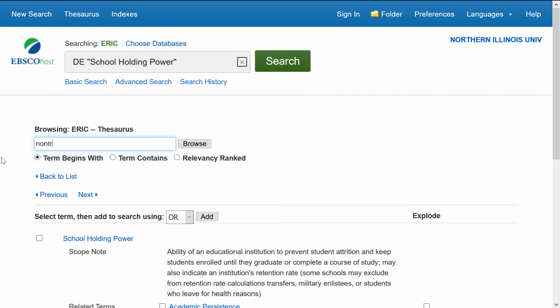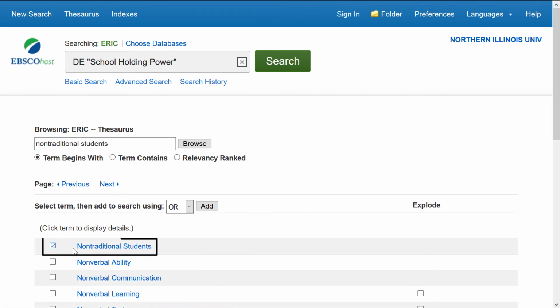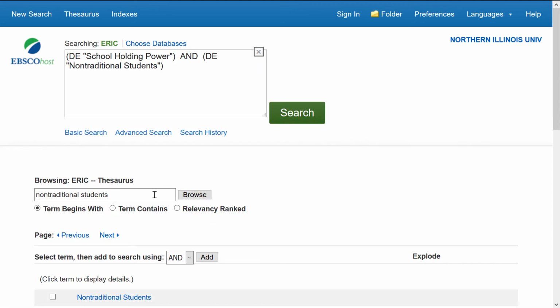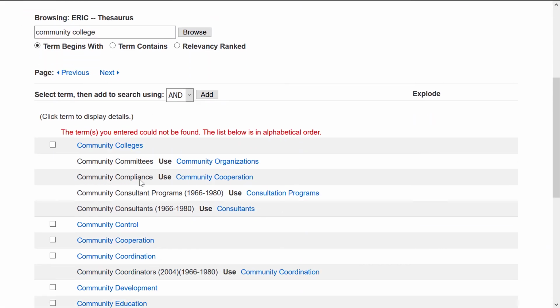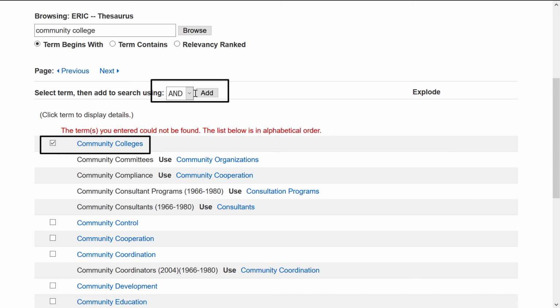This means that I would search for non-traditional students in ERIC's thesaurus, and then check off this term to add it to my search, paying close attention to whether I want to add it to my search with and, or, not. Then I would repeat a thesaurus search for community college, find this subject heading for the term, and then add it to my search as well.